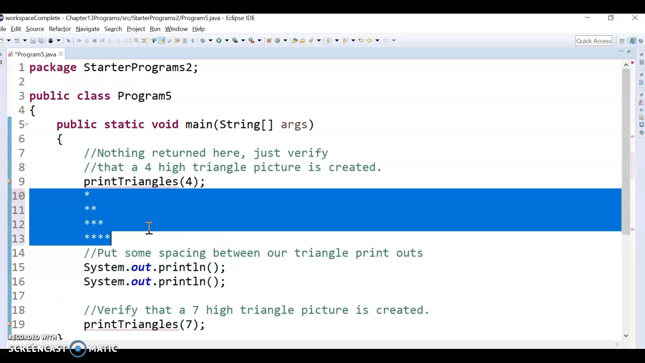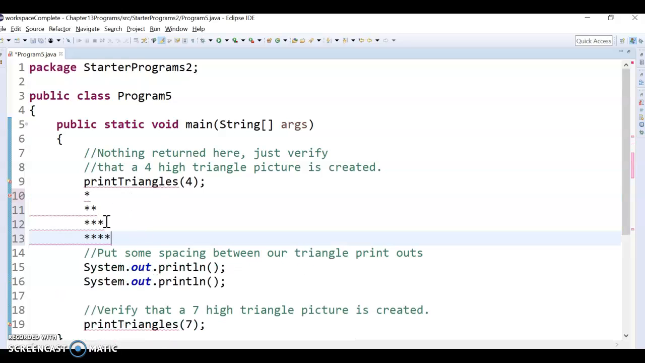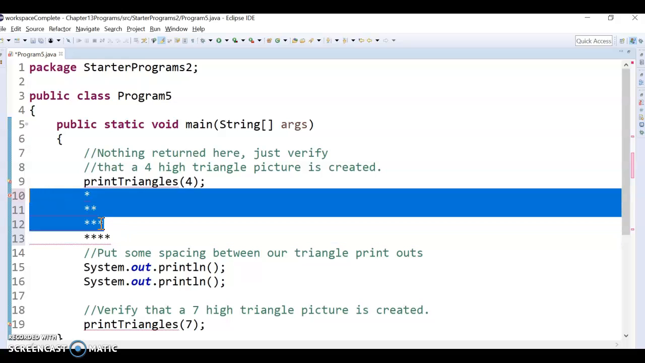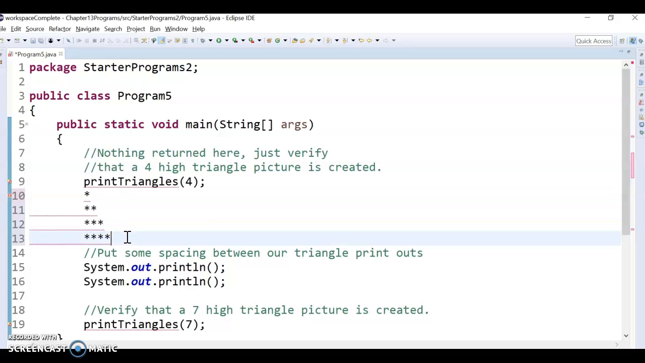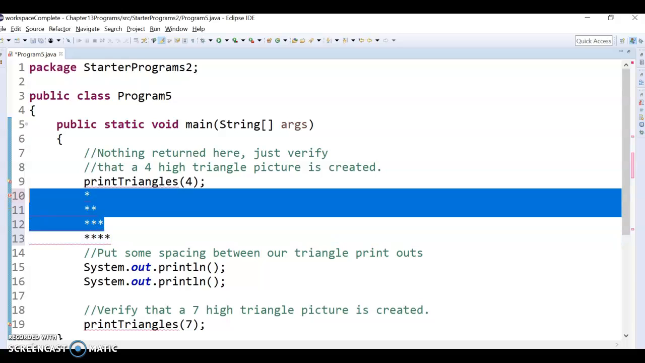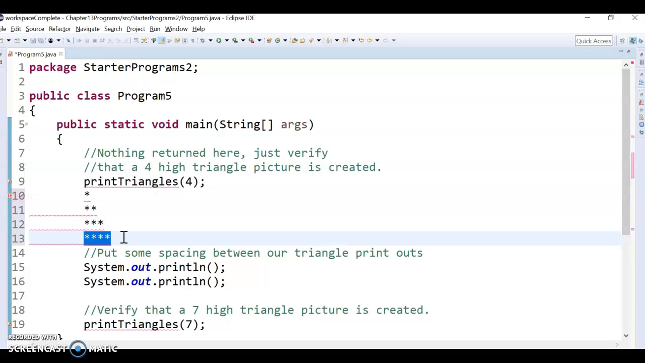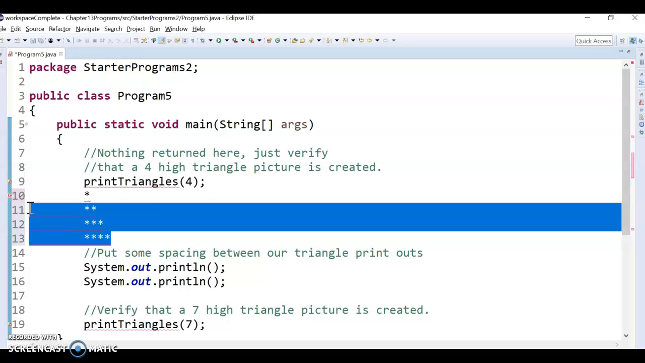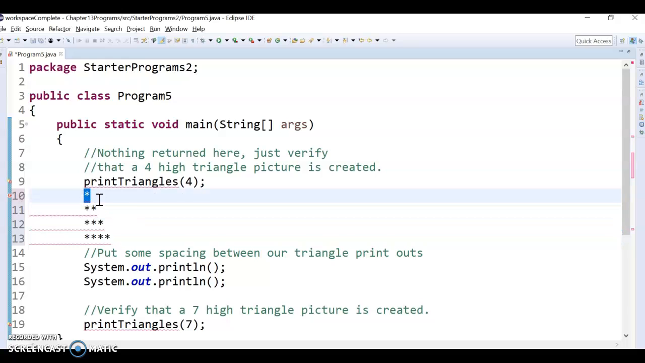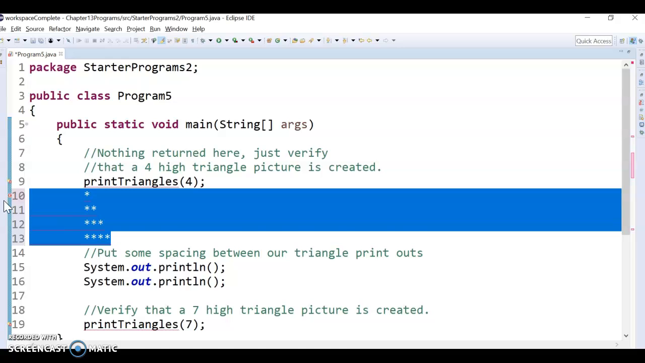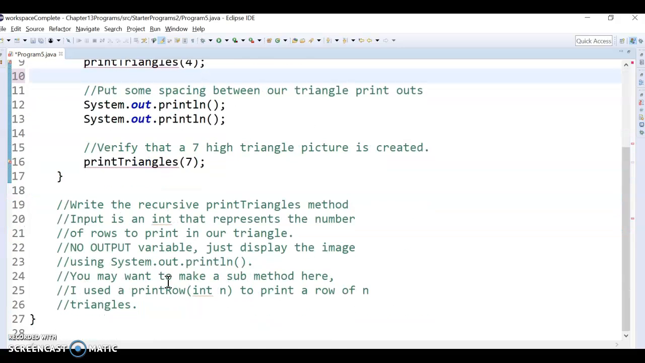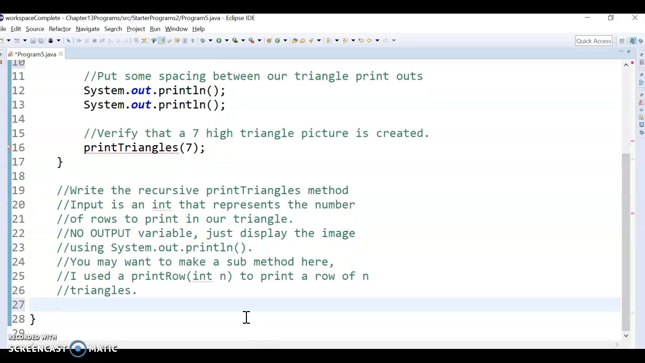The other part is to realize that if I do print triangles 4, I want to print a row of 4 stars and then call print triangles 3, because this right here is print triangles 3. Actually, I want to do it in reverse order: call print triangles 3 first, and then print a row of 4 stars. That's what the recursive step is going to look like. The base case would be just if it's 1, print 1 star. Or I guess it's little angle brackets. I forget if it's stars or angle brackets, but it really doesn't matter.